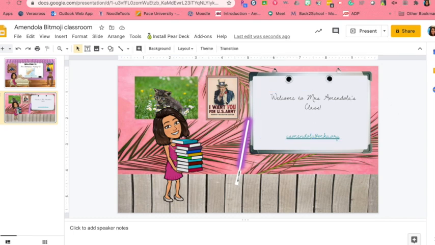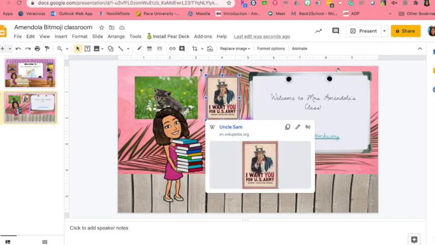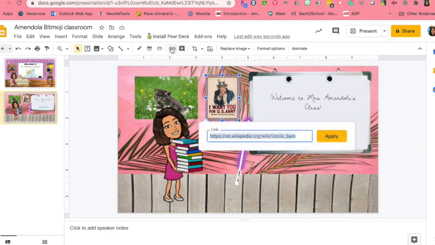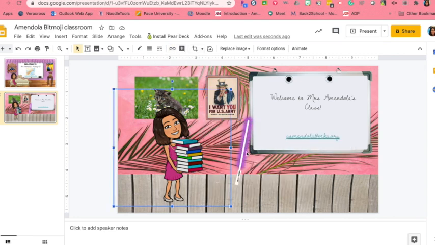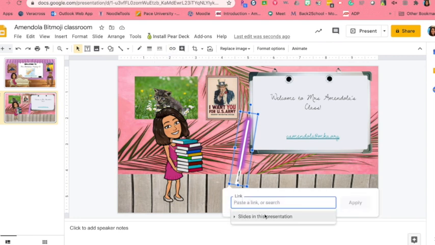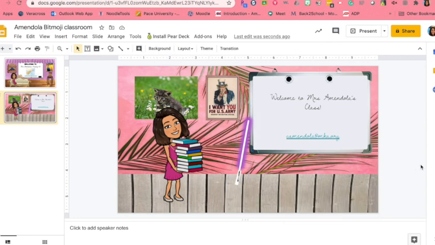And you can also do other things with this. So if you're inserting a link, sorry, let's pretend we're linking my lightsaber. If you're inserting a link here, you can insert slides in this presentation, or you can even insert other Google links to other Google Docs, etc. So this was your very quick tutorial about how to make a Bitmoji classroom.